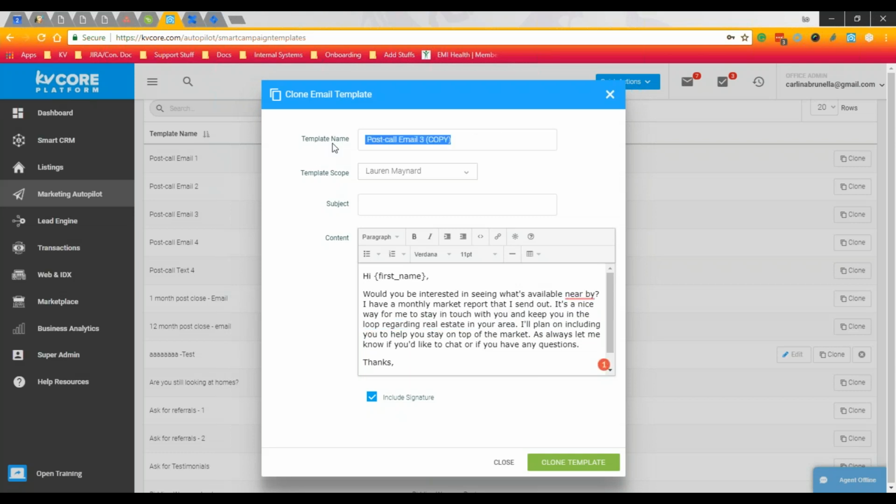You would rename it to something that you remember, or you would rename it with the action item. So if I wanted this, let's see, interested in seeing what's available nearby, offer for nearby props. Oops, let's actually type this out correctly. Monthly market reports.